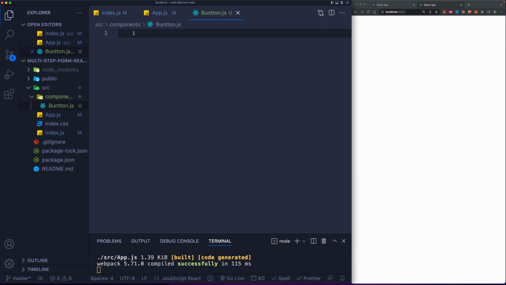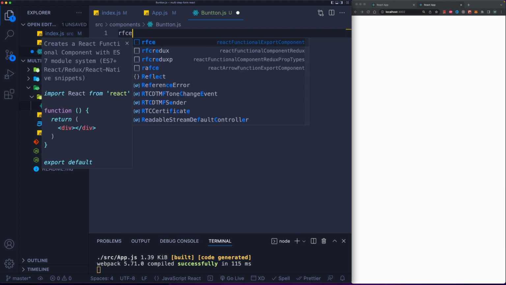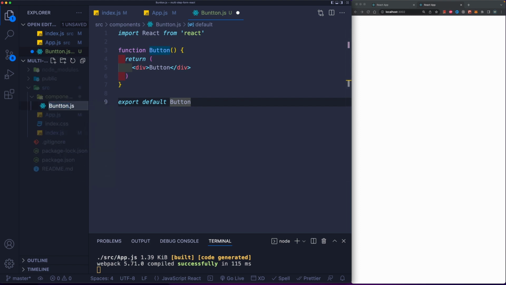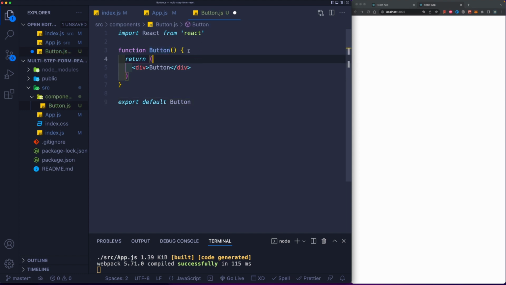Now from here on, I'm going to use the abbreviation RFCE. This is going to create and export a function. Button, this is not correct. Sorry about that. Let me just change this and also change the name of this to button. There we go. Okay, so we have our button. Now we actually need to create a button tag instead of the div. So I'm going to change this.